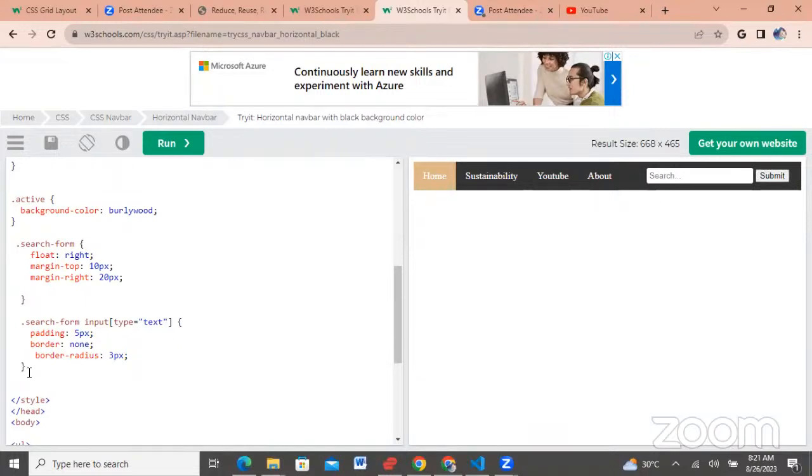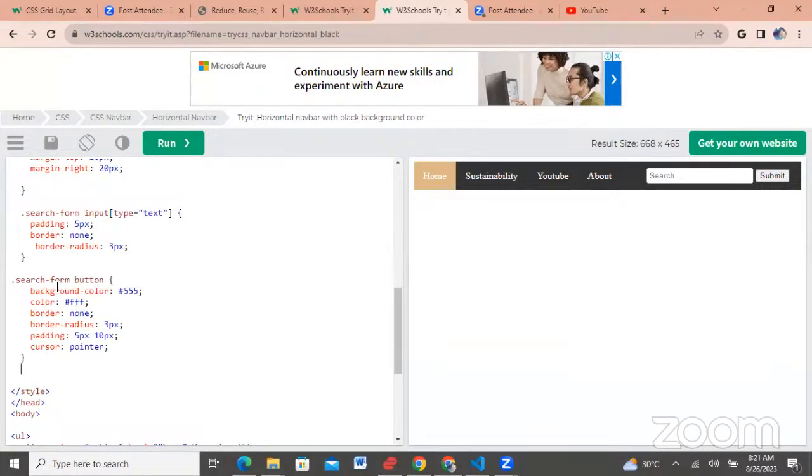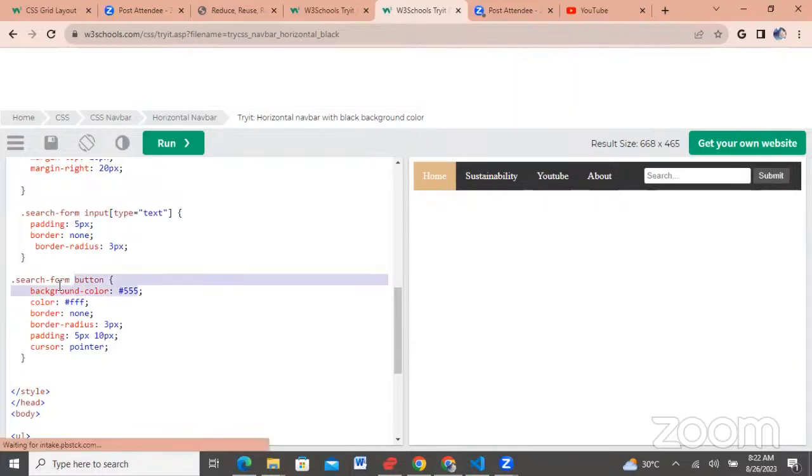And how I do that, I select the search form button. Remember, this was only the input. This was only selecting the input button, which is this. And now I am selecting the search form button. So now I'm selecting this. And I am going to give it a background color of gray. Okay. So now it has a background color of gray. Let me put this in the chat box so you can copy it into your code.